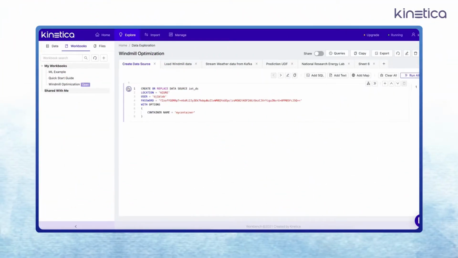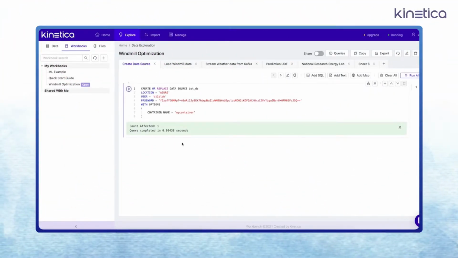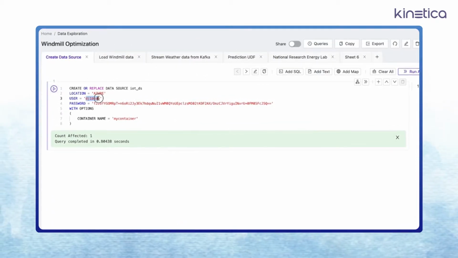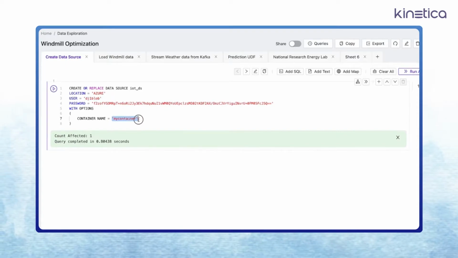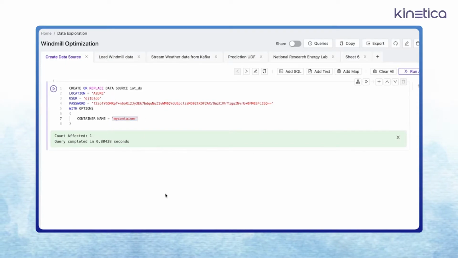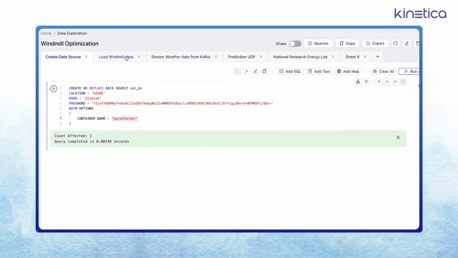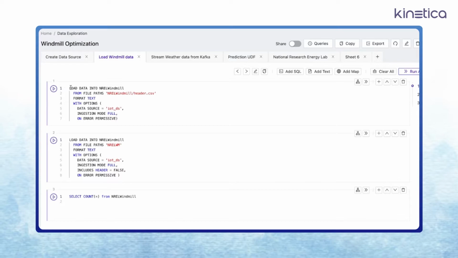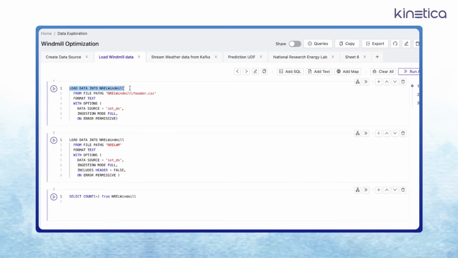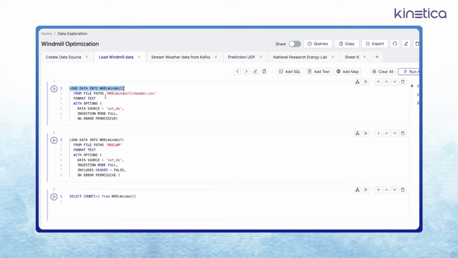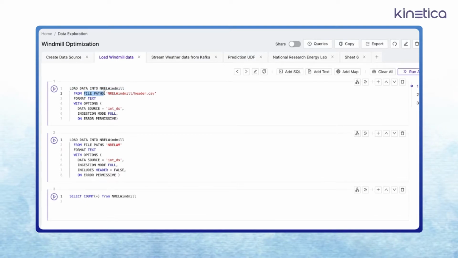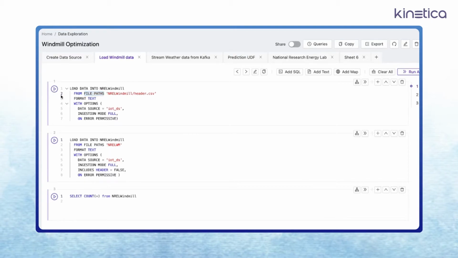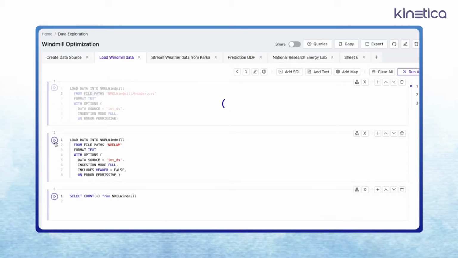Now we're back in our worksheet, and what we're going to do first is create our data source. The data source simply says, go to this blob container with this container name and these credentials. Now that we've done that, let's look at the next tab. You see we're using SQL to load data into the windmill table, using the file path, which is shown here. Here's the header data, and these are the columns. The header data is loaded first, and you can see that it's loading data from the data source we created earlier. Let's go ahead and load the data.